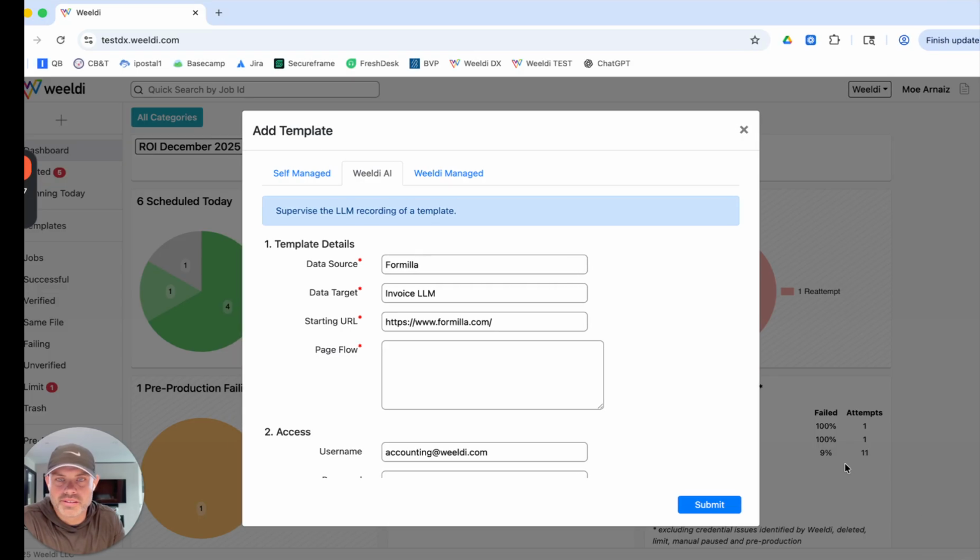I'm super excited today to share with you something we've been working on for quite some time, which is the new Weeldi AI functionality. We've been paying very close attention to AI since we founded Weeldi back in 2019. And as you all very well know, there's been a lot of improvements and enhancements in AI over the last few years, and we've kept our finger on that pulse.